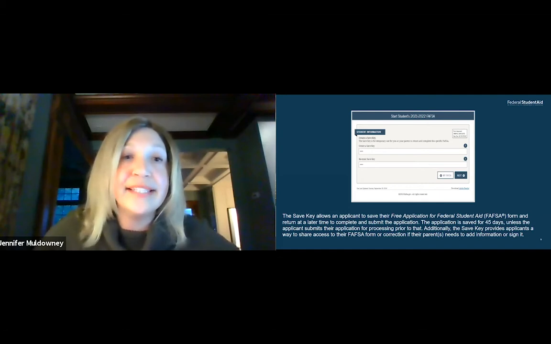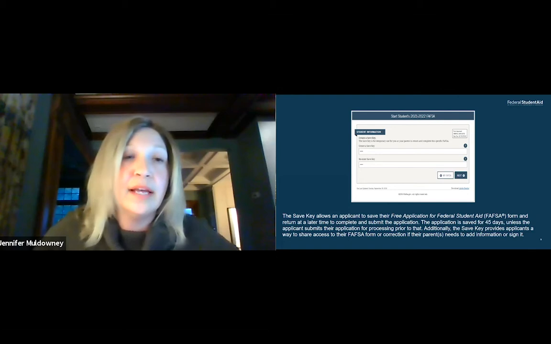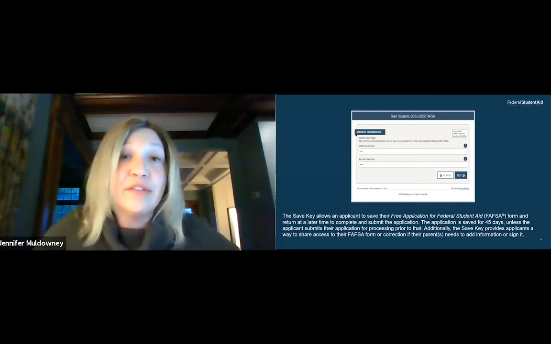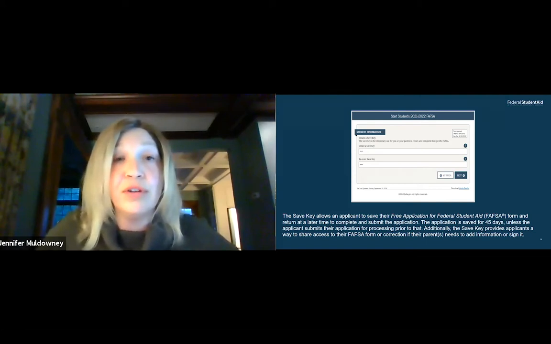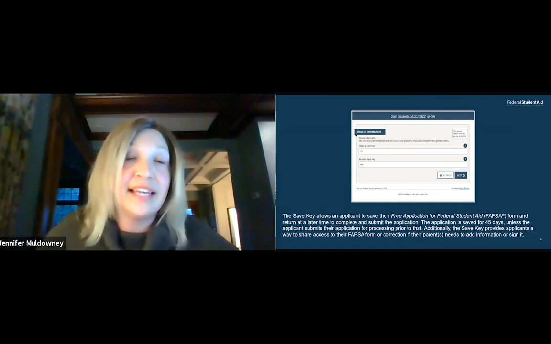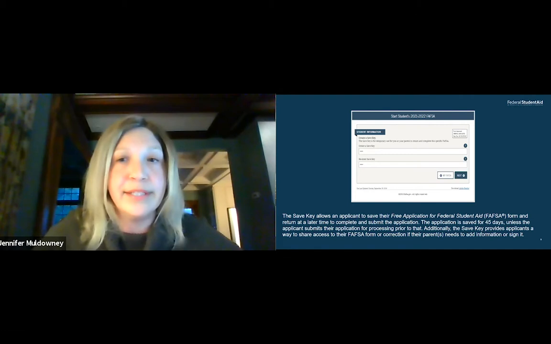The one good thing is the FAFSA key can be anything. It can be numbers, it can be digits, and it does save the FAFSA application for 45 days. The other good thing is if you can't complete your full application in one sitting, you obviously want to save it. You'll need the save key to go back in and then to finalize your application at that point.